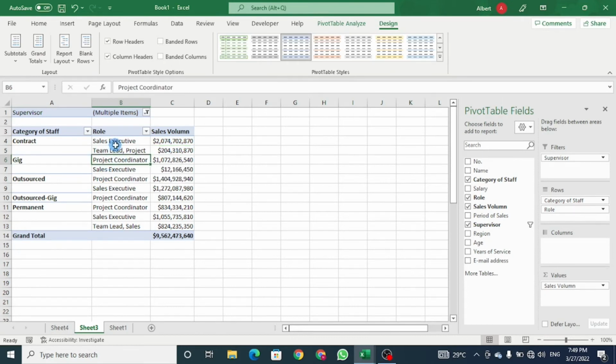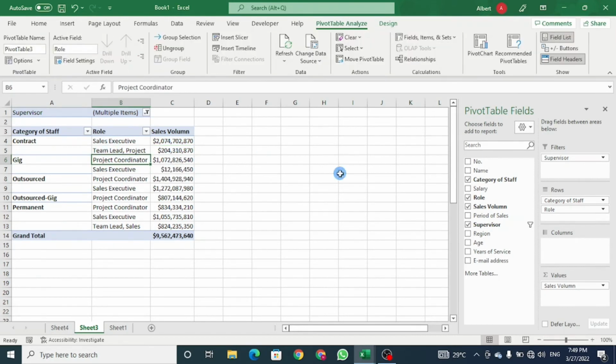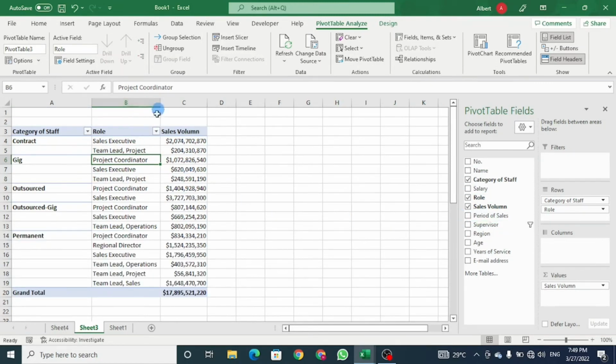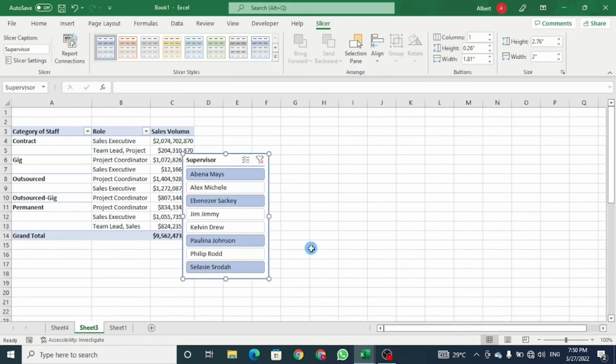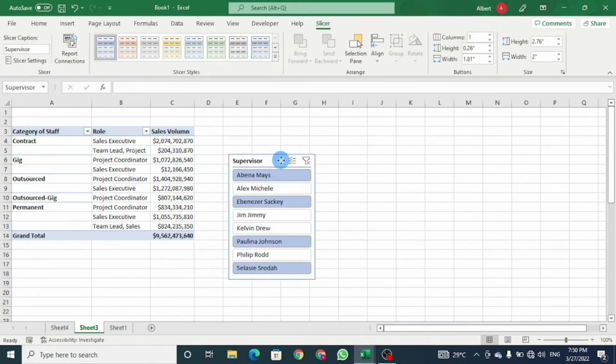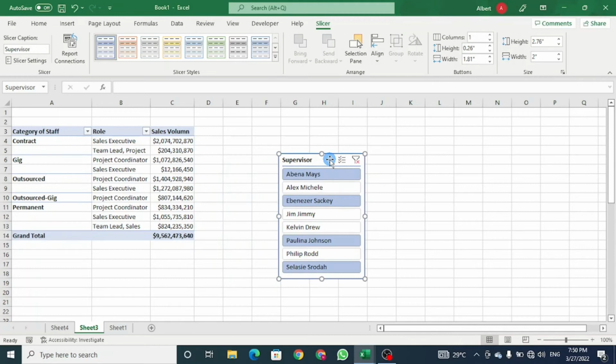Let me show you a more interactive way of using the filter. A more interactive way to filter your table is to use Slicer. In the Pivot Table Analyze ribbon, click on Insert Slicer and select the criteria you want to use to filter your data. Whatever name you select, the table will return data that relates to that selection only.